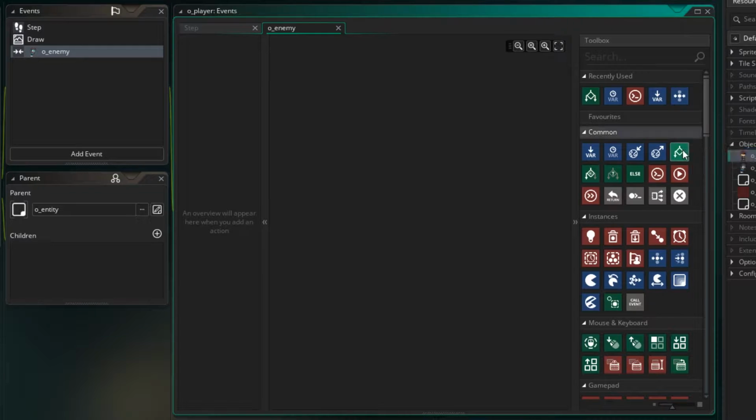The first thing I want to do is drag in an if statement. And I want to make sure that the enemy is not already dead, because we don't want any interaction if the enemy is already dead. So we need to check the state of the enemy and make sure it's not in a dead state.